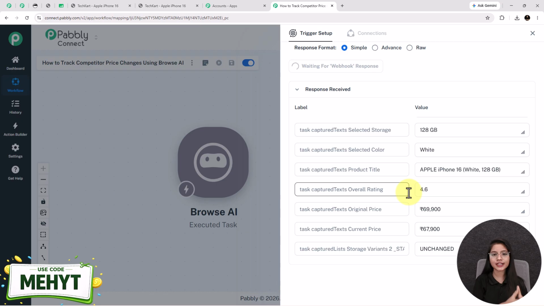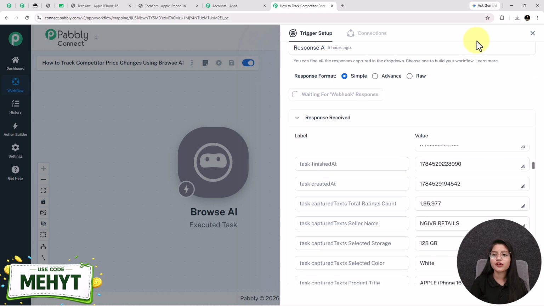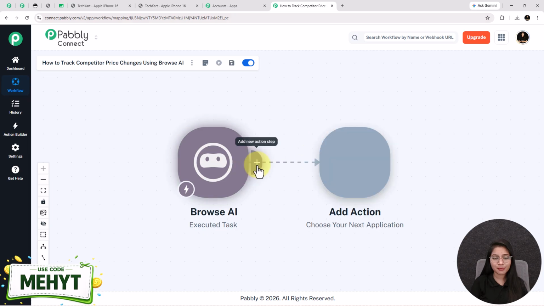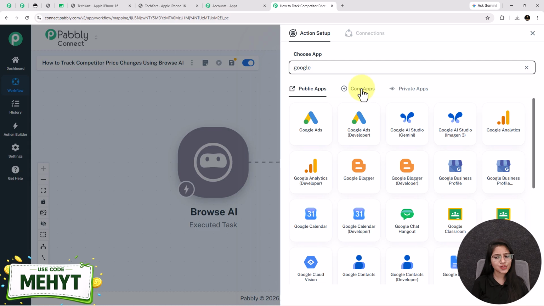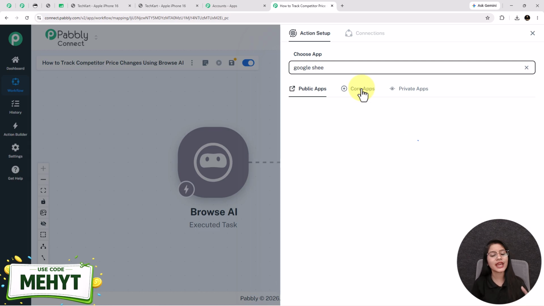Now coming to our main workflow, see, after waiting for 1 hour, I have successfully received the response from the same product inside Pabbly Connect. And once we have received the response successfully, this confirms that our trigger setup is working perfectly. Moving forward, I am going to select my action application as Google Sheets to track the price changes. See, I am using Google Sheets here, but you can use any other applications based on your requirements.